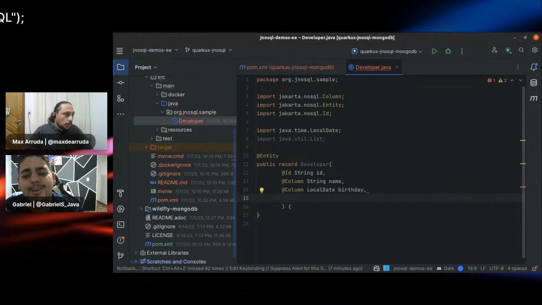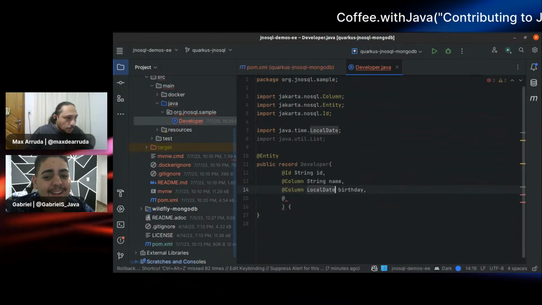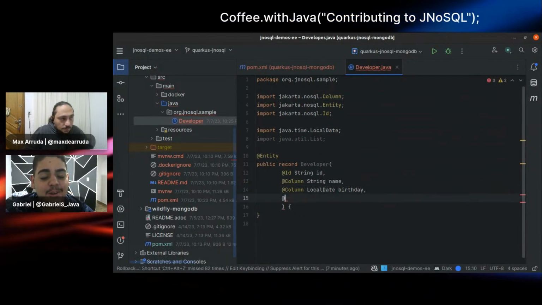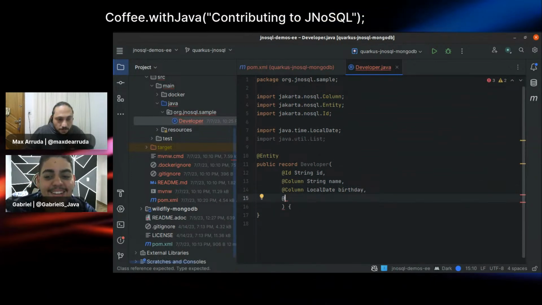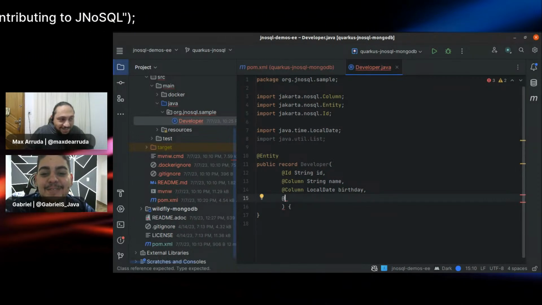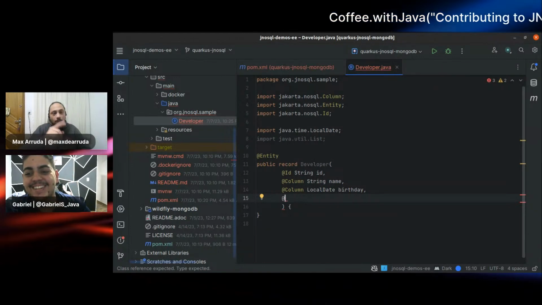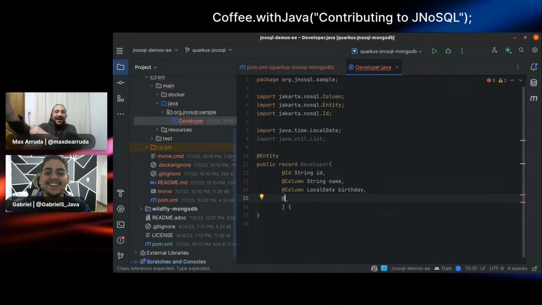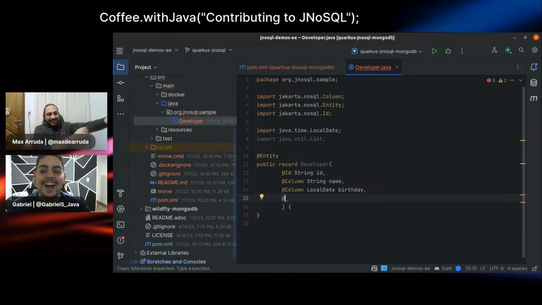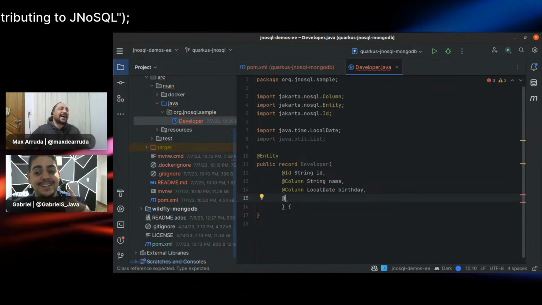Why do you use the record? Why don't you use the classic one? Does the record experience work with JNoSQL? Remember, no, no, it works. I tested it before. This is the second time I hear this.